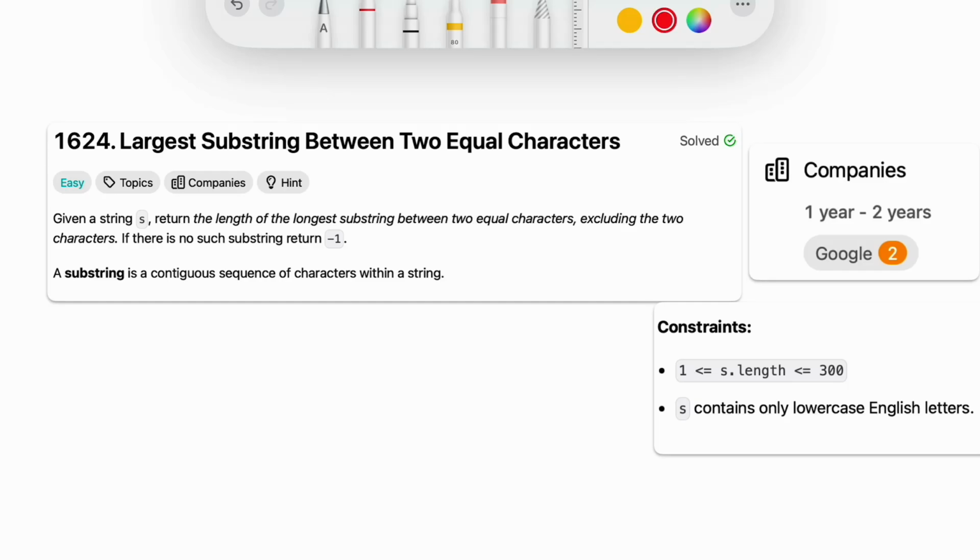Hey everyone, in this problem we are going to solve LeetCode problem number 1624, largest substring between two equal characters. In this problem we will be given a string S and we have to return the longest substring between two equal characters, excluding those two characters. If there is no such substring, we return -1.